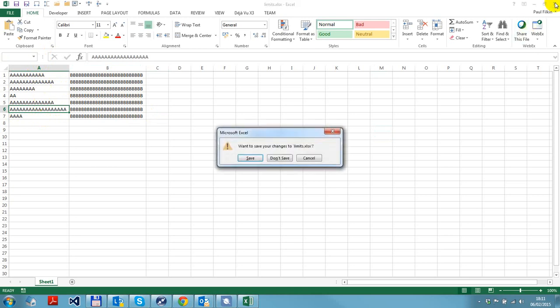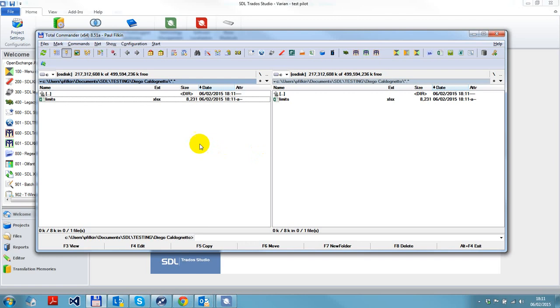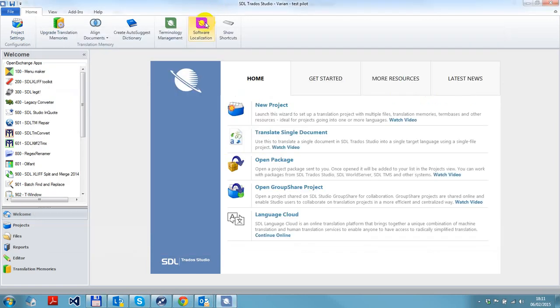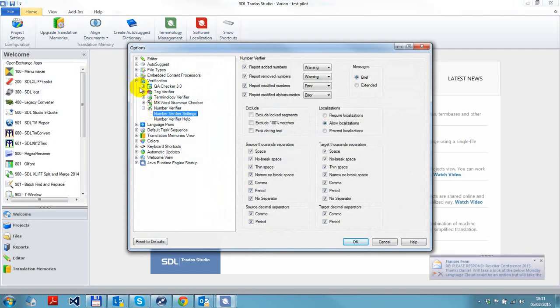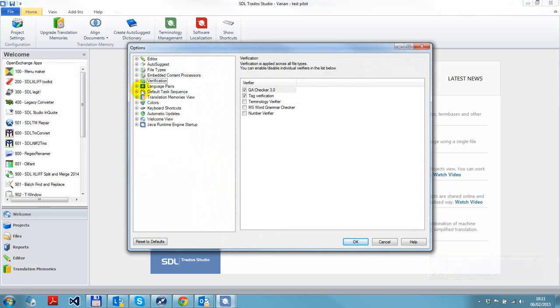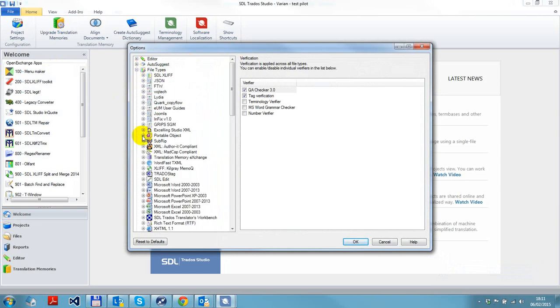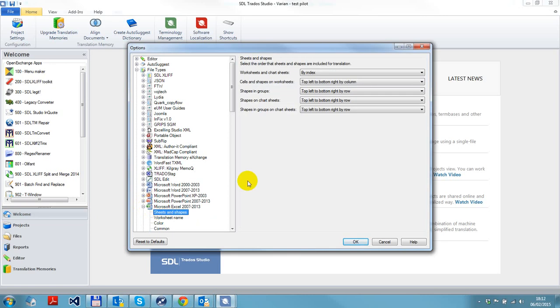So that's my spreadsheet. What I'm going to do is open this in Studio, but before I do it, I'm just going to go to the options. I just went File, Options. Sorry if you didn't know where that was. I'm going to go to File Types, Microsoft Excel 2007, because it's an XLSX. Come to this window here, and you have a number of different ways of bringing the information into the file when you're translating.